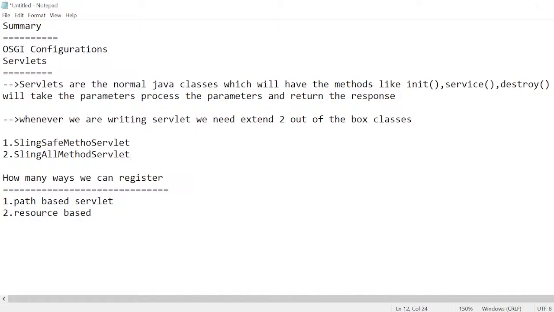And there is a question they will ask from the interview perspective. There are two classes to extend, right? At what time can we go ahead with the Sling Safe Method Servlet, and at what time with the Sling All Method Servlet? Sling Safe Method Servlet is only for the read operation. This is only for read operation, guys. Are you guys clear with my statements?